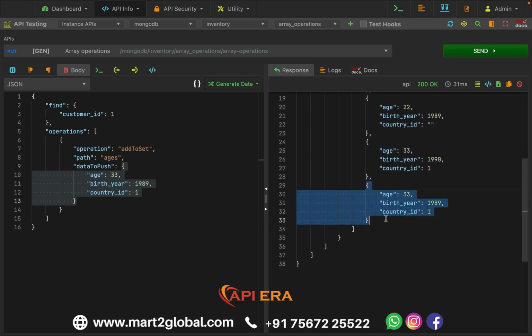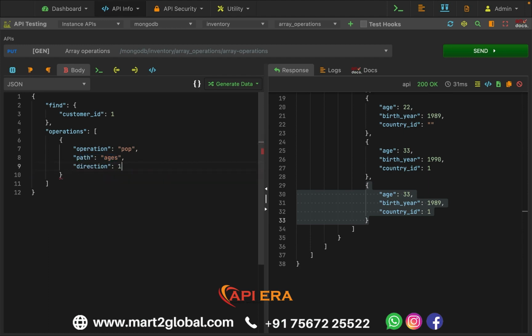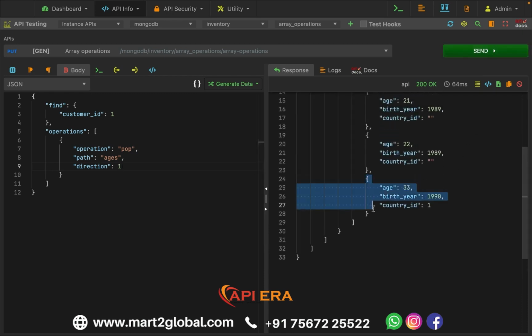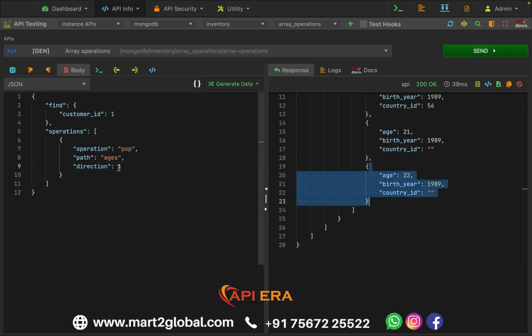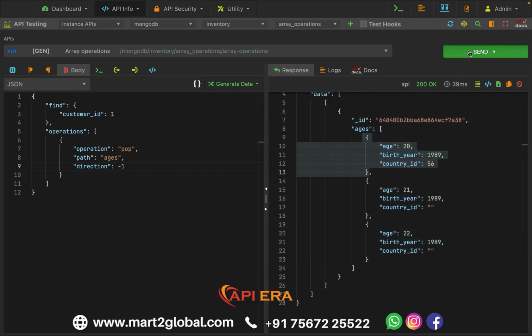The pop operation is useful to remove items of the array either from the beginning or from the end. So in operation we will write pop, path is ages, and we'll just write direction to 1. See, the last 1989 item is removed, the 33 is removed. Now if we provide direction as -1, it will remove from the beginning.